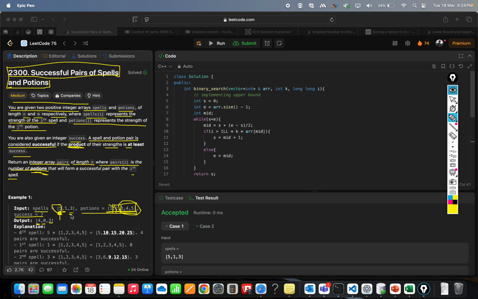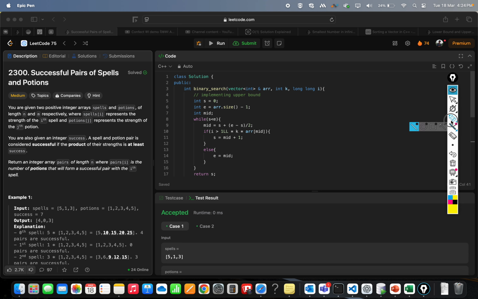So this is the problem, and let's discuss how we can solve this, right? So the naive approach is a straightforward approach, in which we can iterate through the spells, and for each spell we can iterate through every potion, and check whether that spell can make a pair with that potion, and if yes, we can increase our count for that spell, and then we will append that count in the answer, right? So we can do this job in n cross m time complexity.